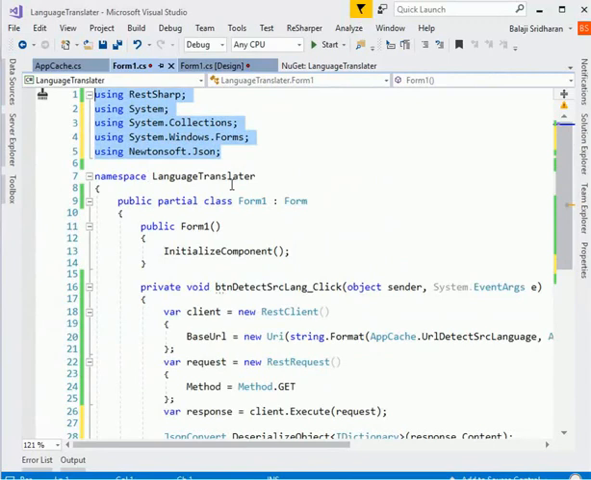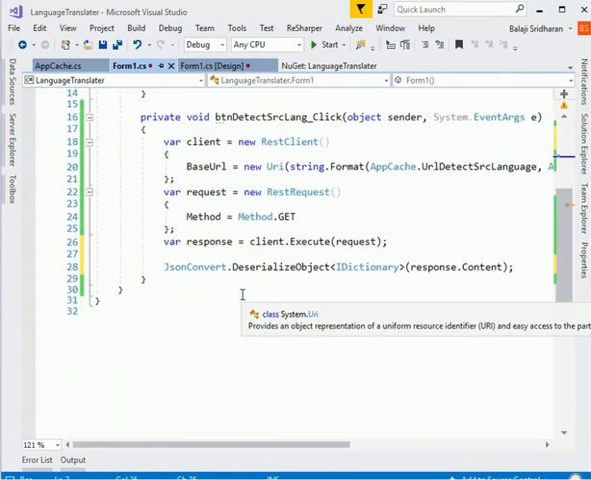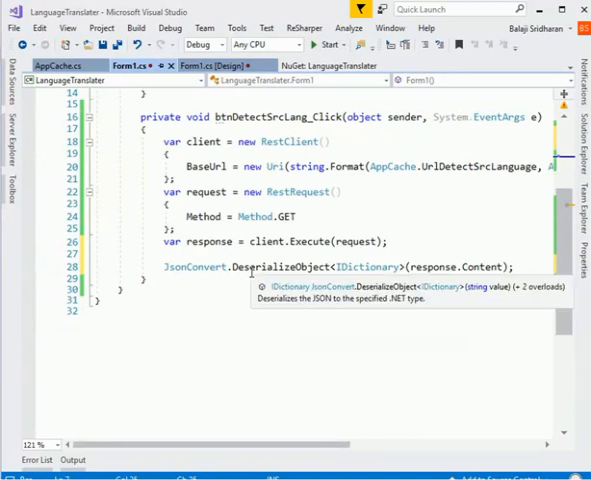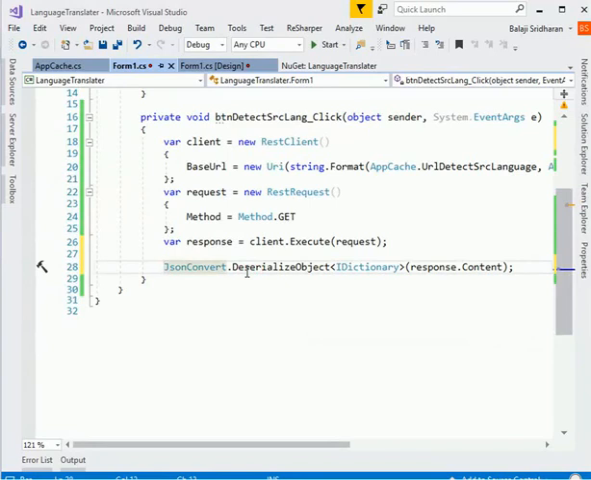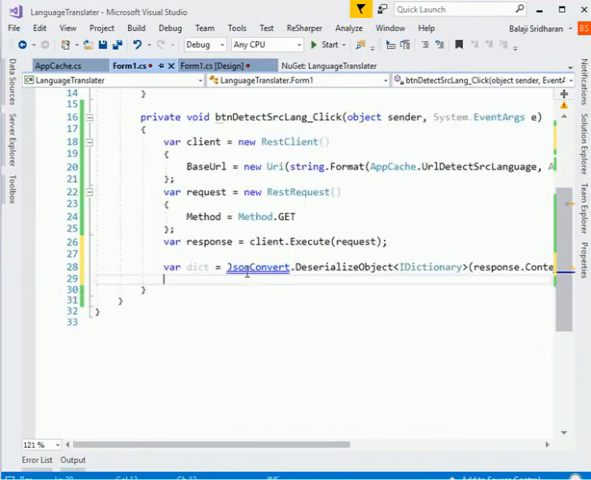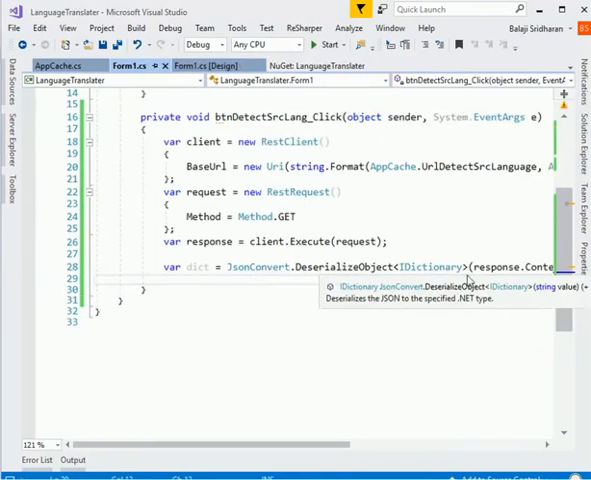Import all the libraries in order to use this application. Since I am using ReSharper, it actually imports all the libraries for me. But if you are not using ReSharper, you want to import all the libraries manually by yourself. Okay. And then I will store this result in var dict is equal to. So here I am deserializing my HTTP body to a dictionary type.